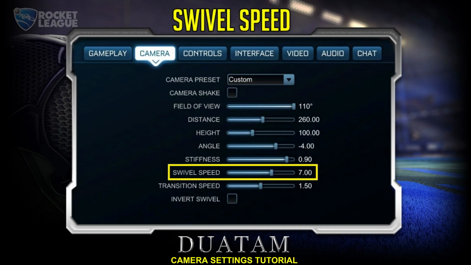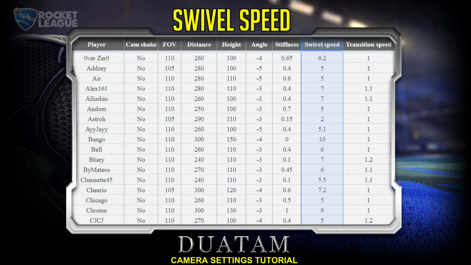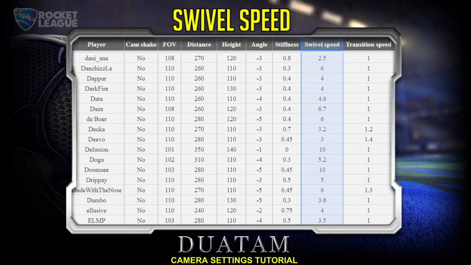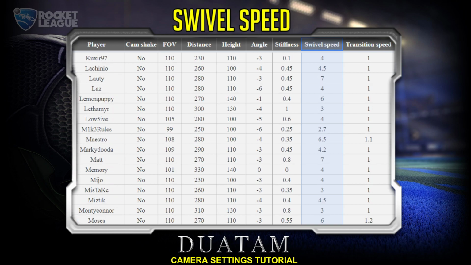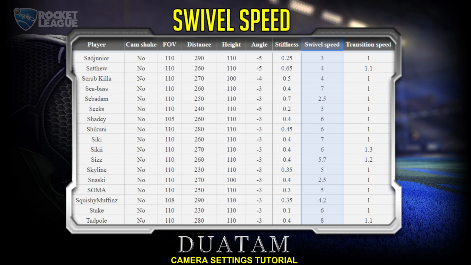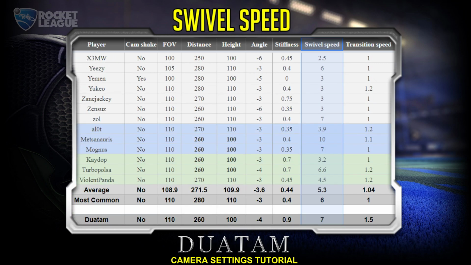Swivel speed determines how fast the camera turns when you use your controller's swivel function. Default is quite slow at 2.5, so most pros have it a little faster. For pros, the most commonly used value is 6. I don't have swivel mapped to my controller at the moment, so my setting is irrelevant.